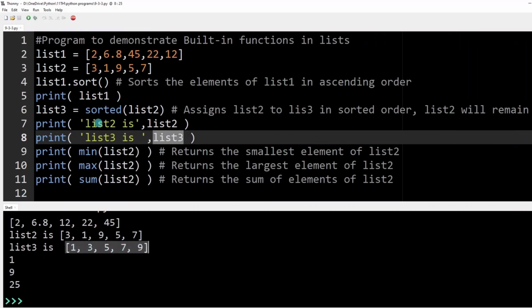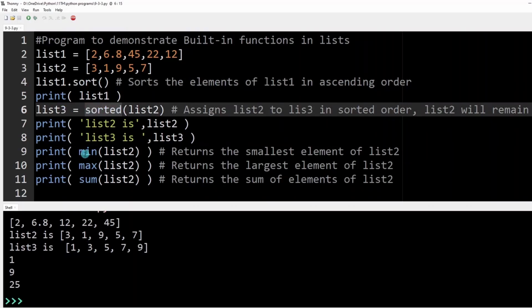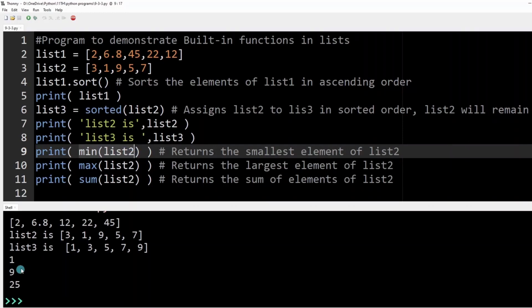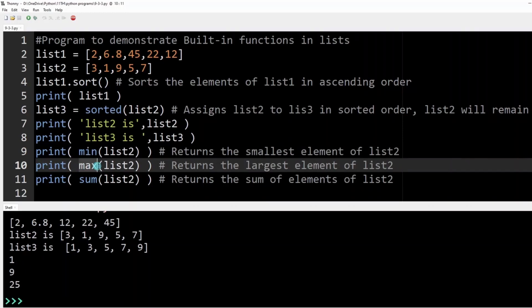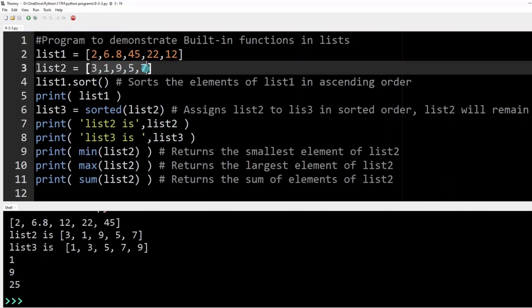And when you print list 3, you can see list 3 has the sorted content of list 2. So this is what I told you: based on your program's requirement, you can decide whether to use sort or sorted. Now if you print the minimum value of list 2, the answer is 1. If you try to get the maximum value from list 2, the answer is 9. And if you want the sum of all elements from list 2, it will add everything, and the sum 25 will be printed out. So now let us continue.